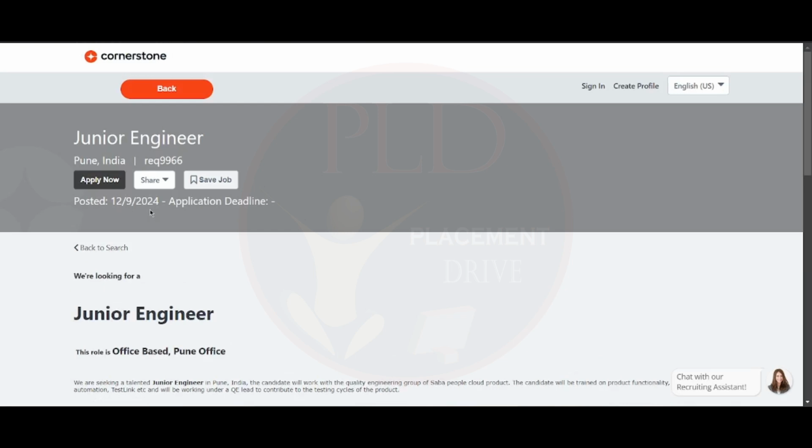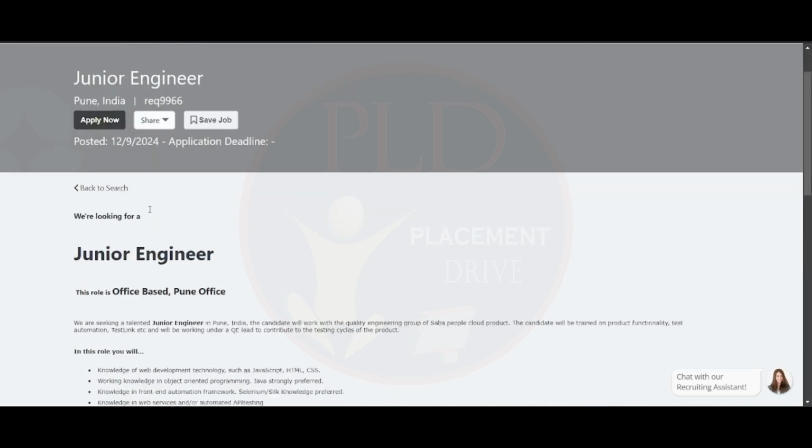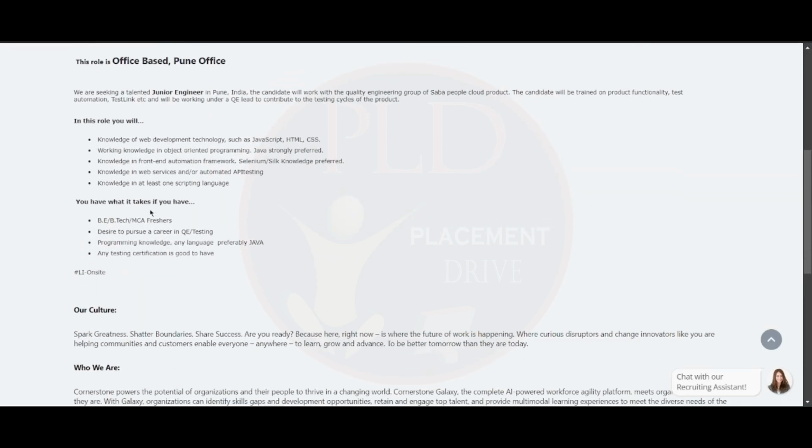So hello everyone, today we have a job update from Cornerstone and it is a junior engineer role and the job location is Pune. And if you look here, they have mentioned some of the knowledge that you should have for this role. They have mentioned that you should have knowledge of web development technology such as JavaScript, HTML and CSS, and also working knowledge of object-oriented programming, and Java is strongly preferred for this role.